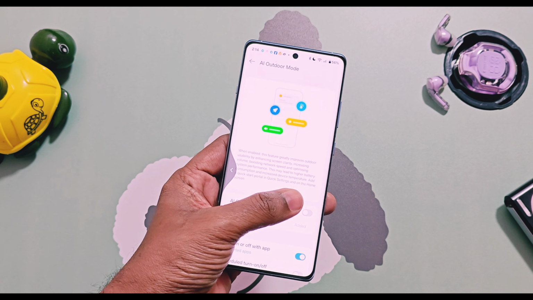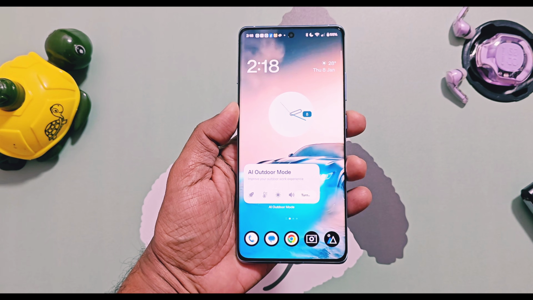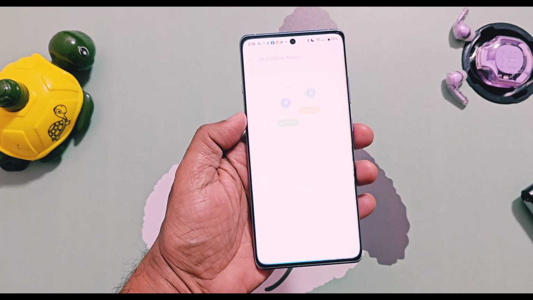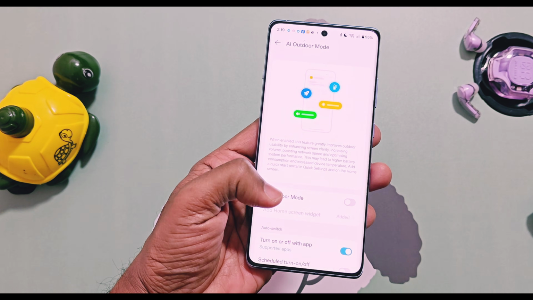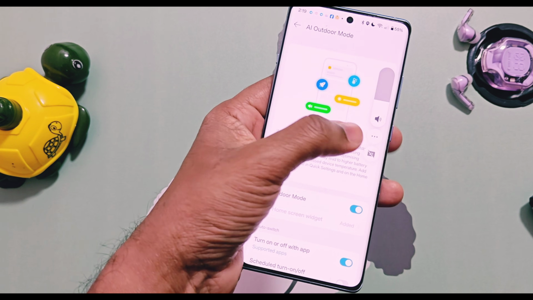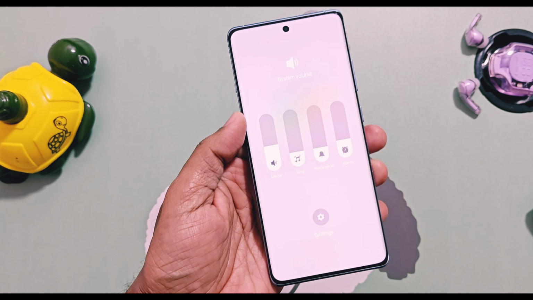Sometimes even after enabling the AI outdoor mode, screen brightness did not rise to its maximum level. We have to manually toggle its switch to make it work. Sound alert amplifier did not increase the volume to the maximum level for the ring and notifications.